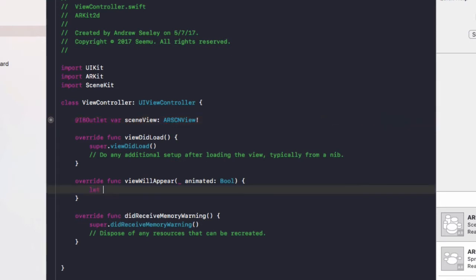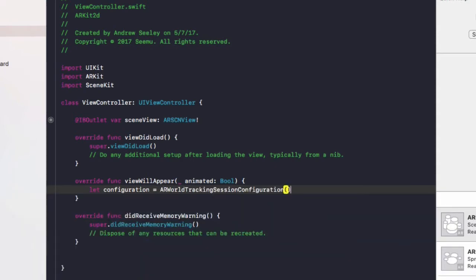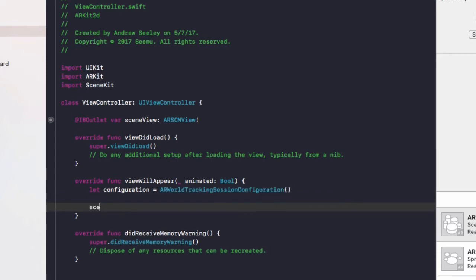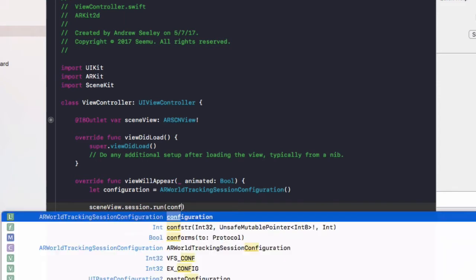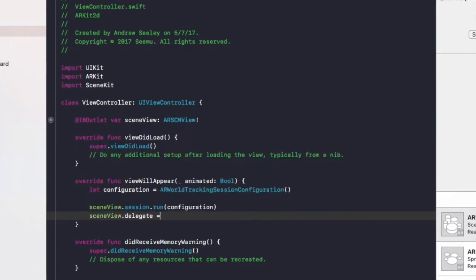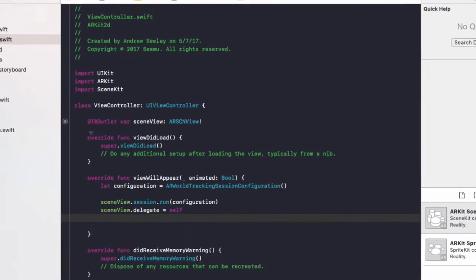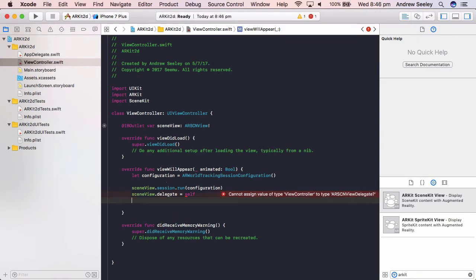And in this, we'll do let configuration equals ARWorldTrackingSessionConfiguration brackets, sceneView.session.run, and in that brackets configuration, and we're going to set the sceneView.delegate to self, so we're going to delegate its methods to this class, and that's where we'll stop for now. Don't worry about that error, we'll fix it soon.